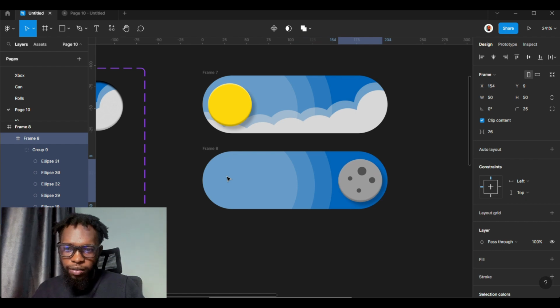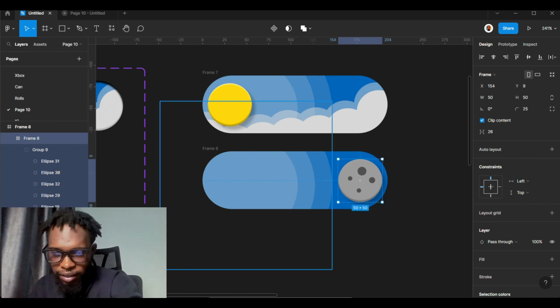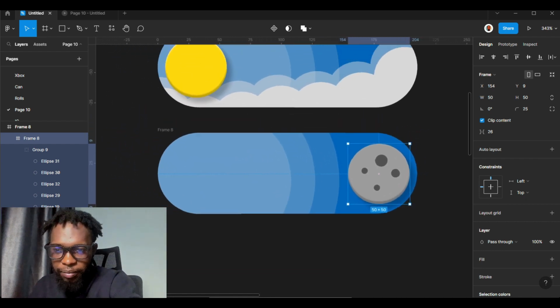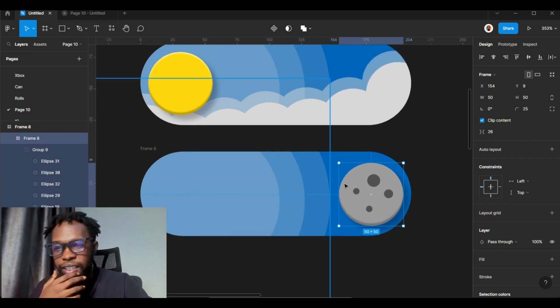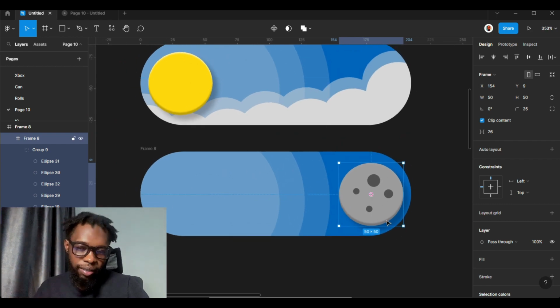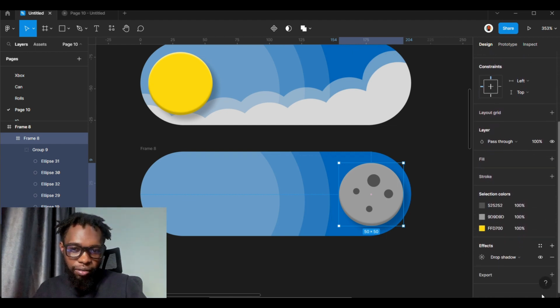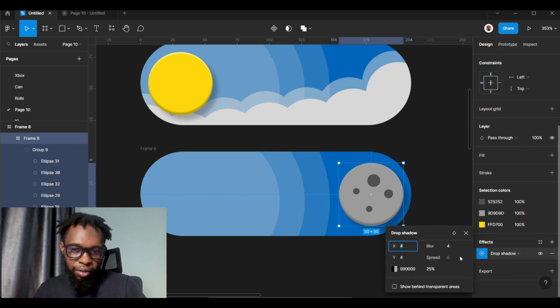But I'm not particularly cool with something here. You notice the drop shadow is moving on the x-axis. The drop shadow on the x-axis doesn't really look good, so I want to reduce the x-axis to -4 to move it to my left.